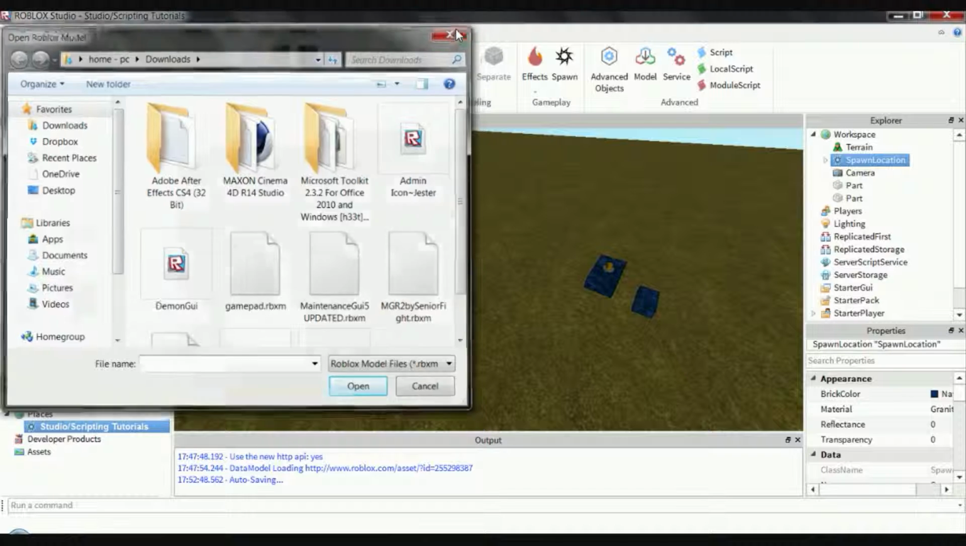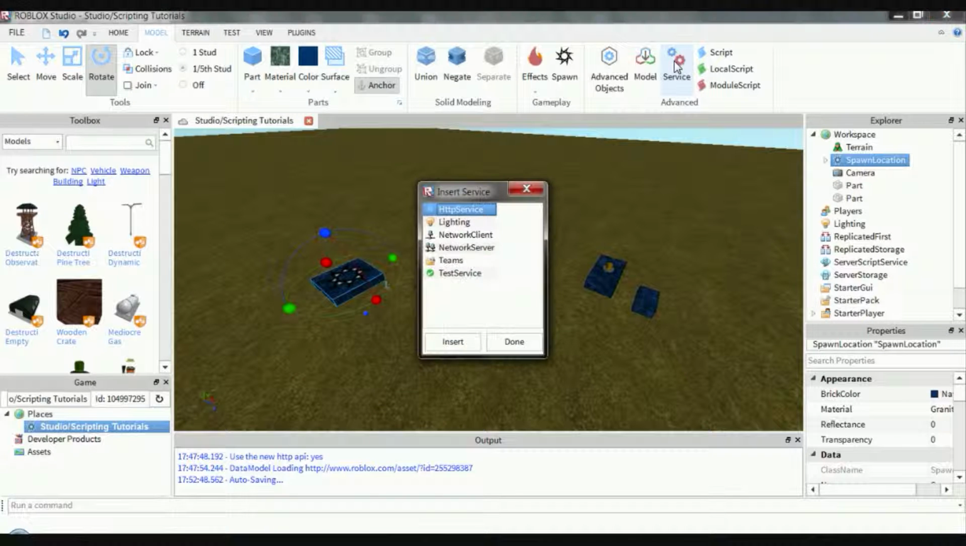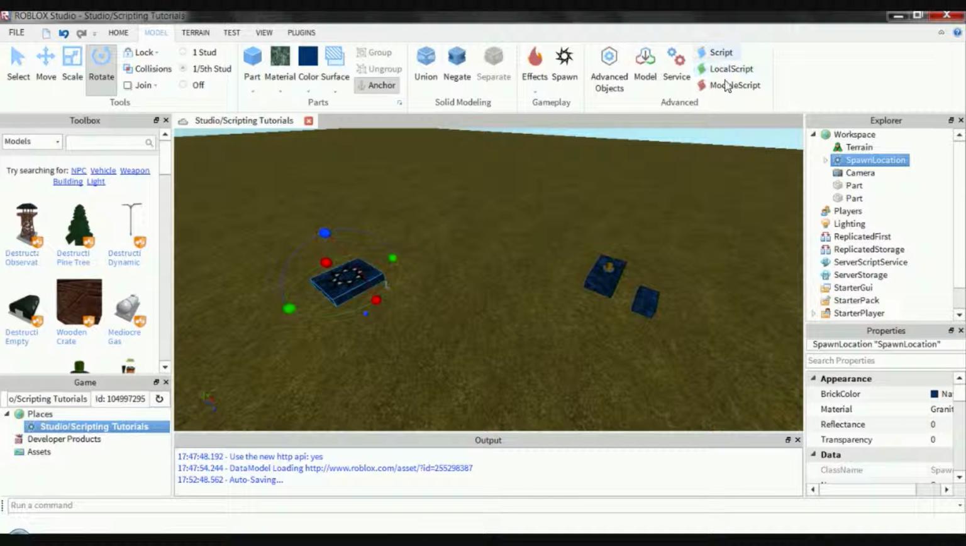from outside. And in the service you can insert a service like these, but you can only insert some services. Some services are already in the Explorer, but they are just hidden. And then over here you can insert scripts. You can insert the regular script, local script, and the module script.